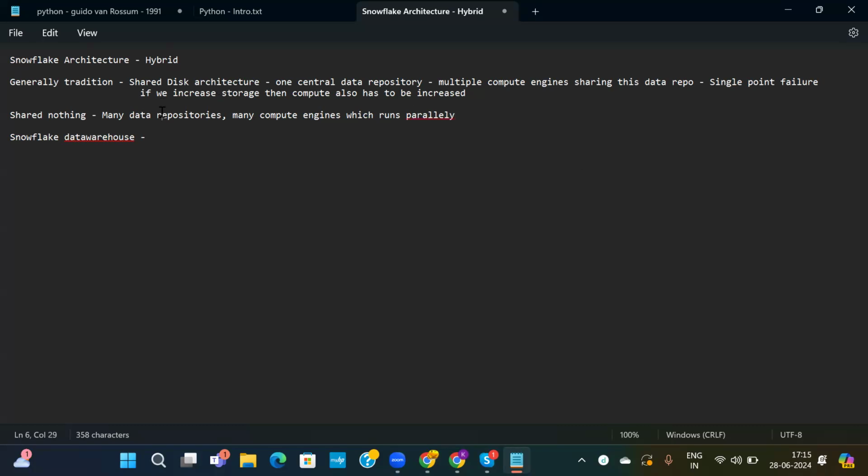In shared nothing architecture, the data copy is stored on all the compute machines. It behaves like all the compute machines have the same data and all of them are working parallelly to complete a certain task.